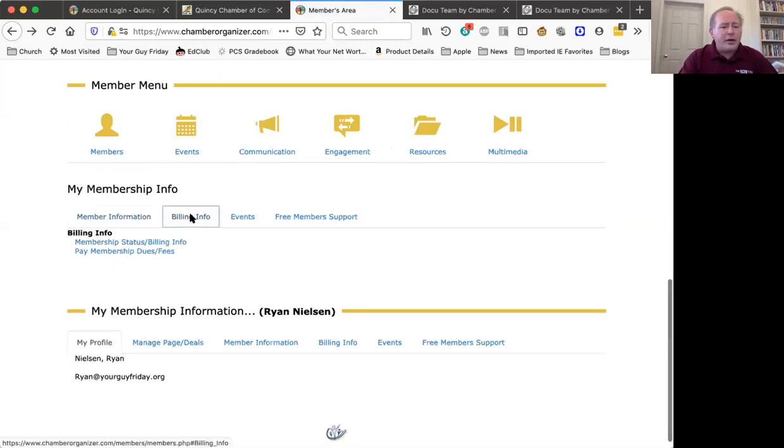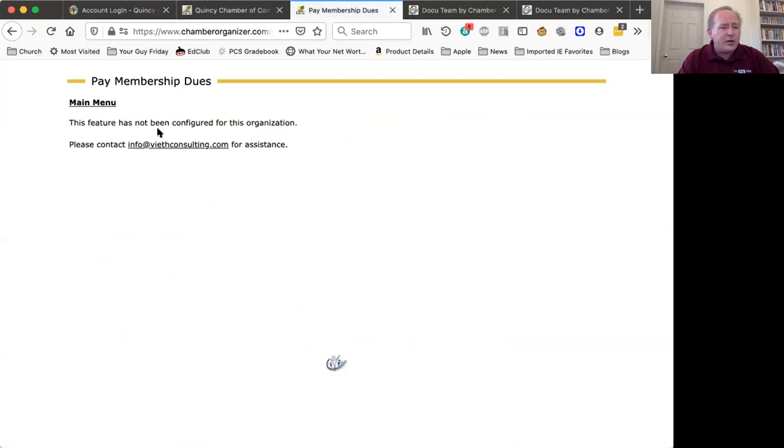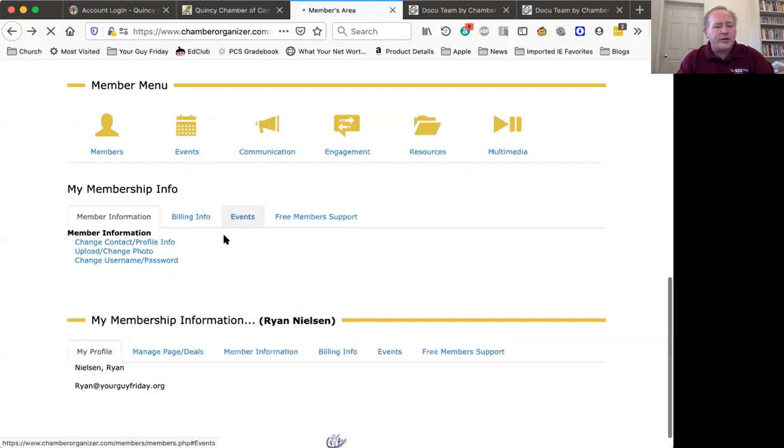The other thing on here is if your Chamber is set up to receive payments online, then there will be this link that says pay membership dues and fees. And so if you have anything due, and your Chamber is set up to pay online, you'll have that right available. If nothing's due, when you click on it, it's going to actually tell you either this has not been configured for this organization, or it's going to tell you that you have no dues or fees that are owed right now.